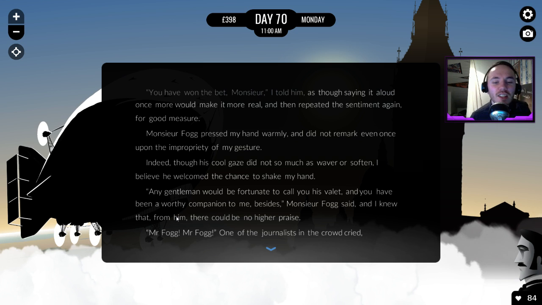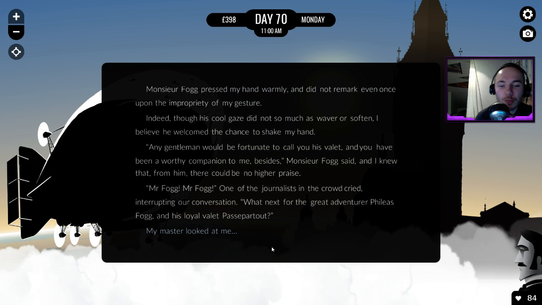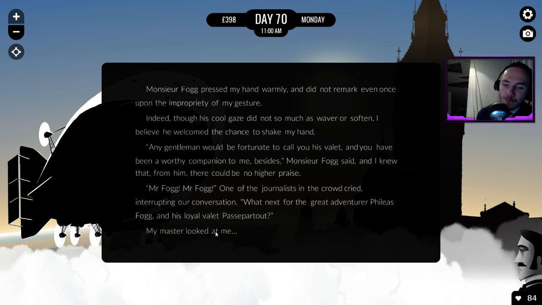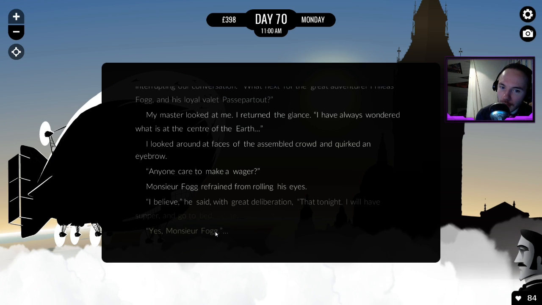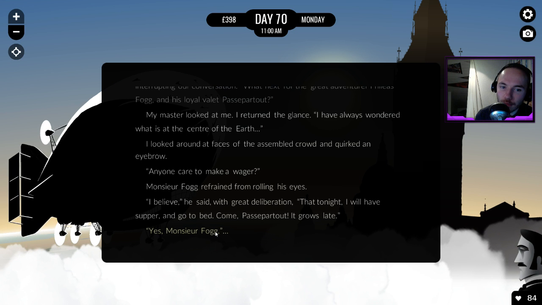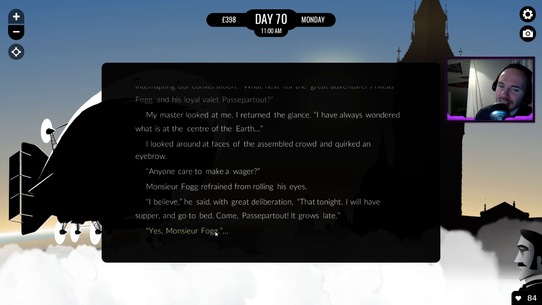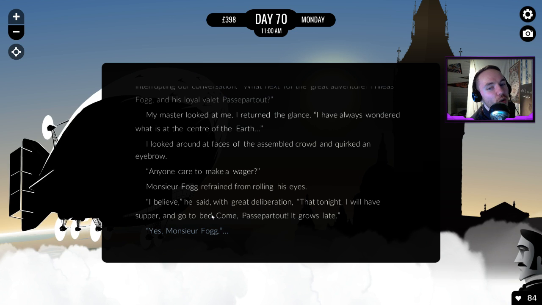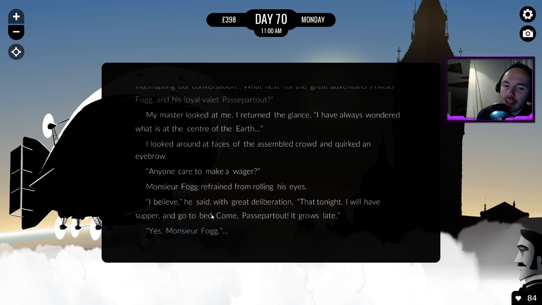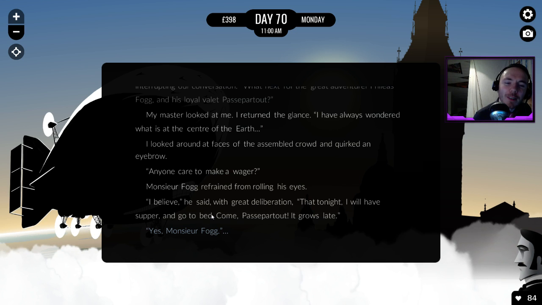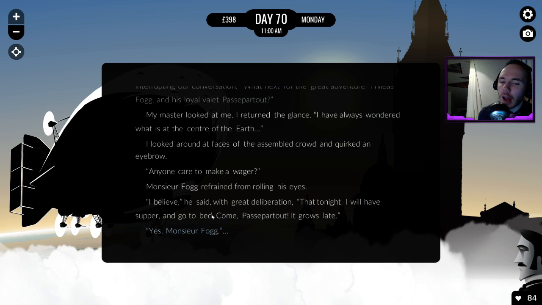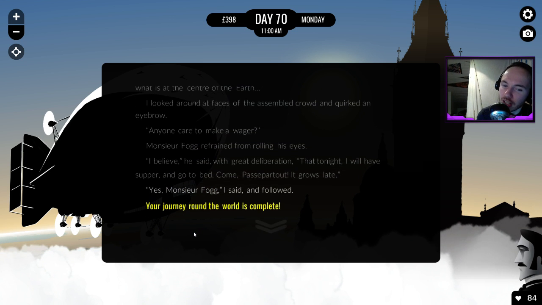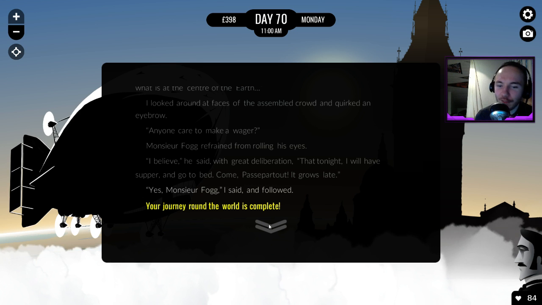"Mr. Fogg! Mr. Fogg!" one of the journalists in the crowd cried, interrupting our conversation. "What next for the great adventure, Phileas Fogg and his loyal valet, Passepartout?" My master looked at me, and I returned the glance. "I have always wondered what is at the centre of the earth." I looked around at the faces of the assembled crowd and quirked an eyebrow. "Anyone care to wager?" "I believe that tonight I will have supper and go to bed. Come, Passepartout, it grows late." "Yes, Monsieur Fogg," I said, and followed.